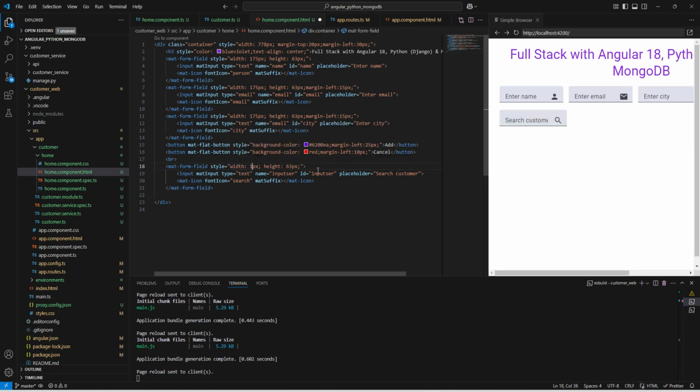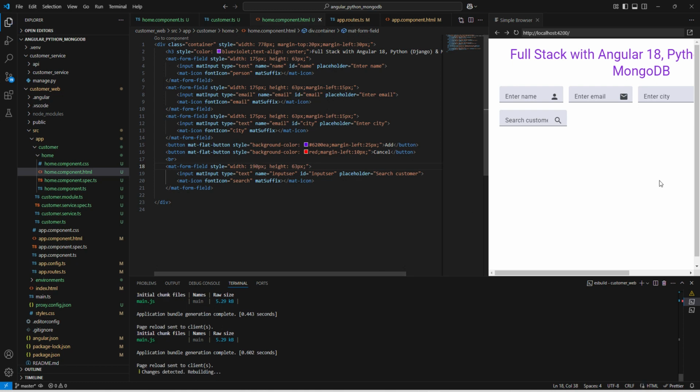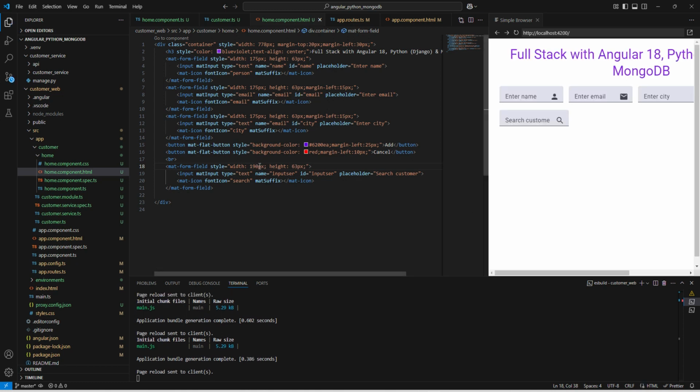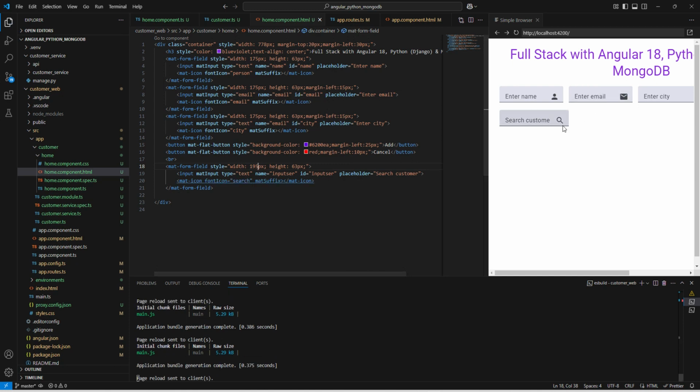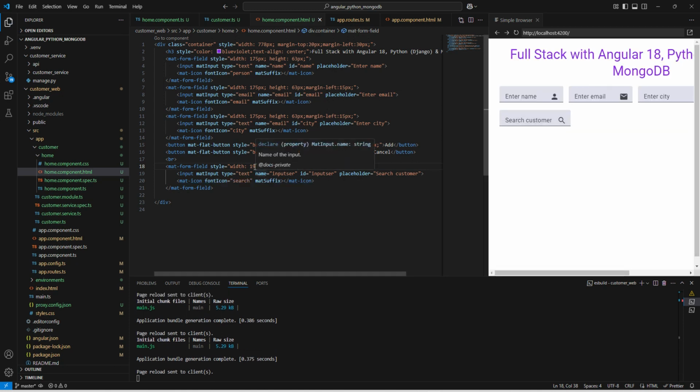Or we can make it like 90 pixel, 95, or we can make it 200. Okay, seems good. Now it is showing customer, and this is the search filter. Okay, so we have everything in place. Now the search filter we have added. Now let us add the table component as well.